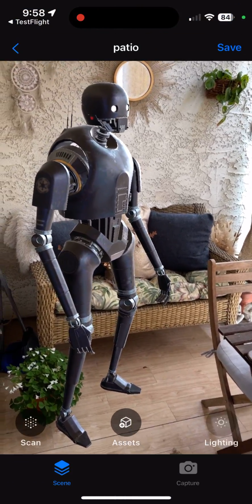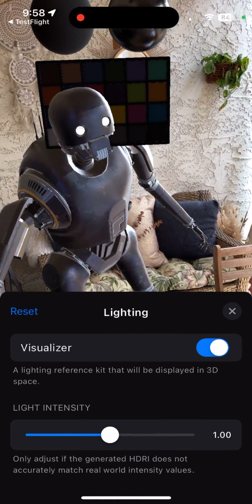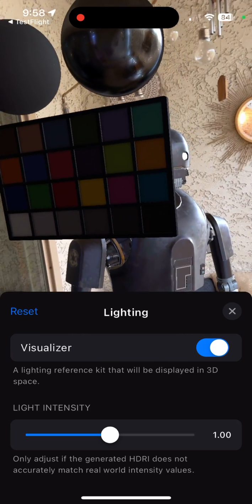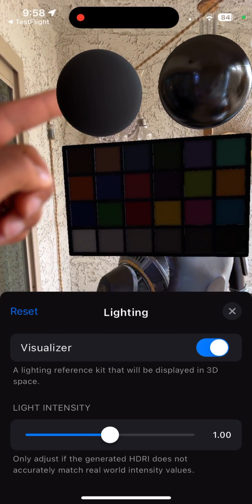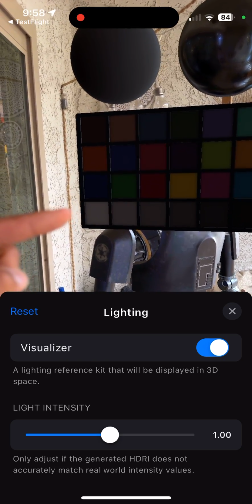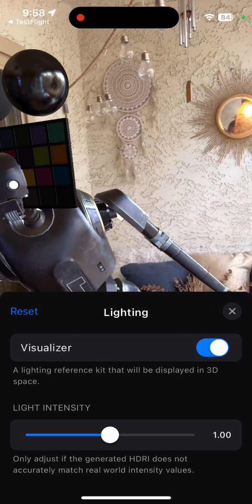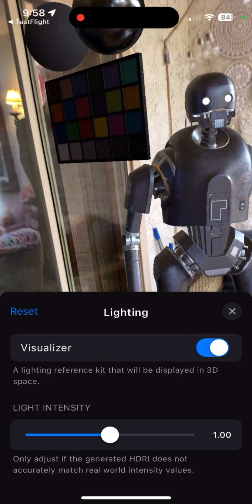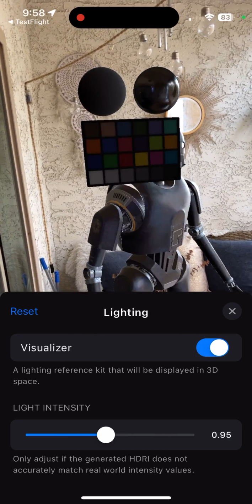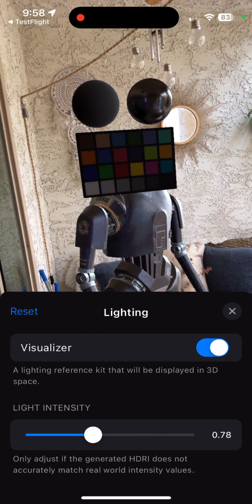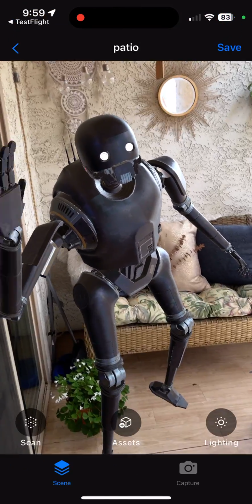Great, next we go to lighting. You could turn on a visualizer and it lets you actually see what the true lighting of your object is. This ball here, you can get an idea of what the value of white is going to be in this current lighting environment. I think that looks good, so I'm going to turn that off. If you didn't like it, you can go to the light intensity and increase it to match the values that you like.